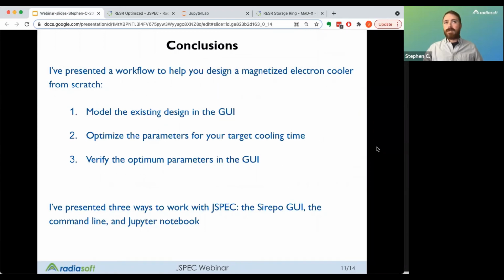So here I've presented to you a workflow that can help you design a magnetized electron cooler from scratch, where you can model a design or a lattice that you have in the GUI. You can use the command line interface to optimize the parameters for your specific needs. And then you can go back to the GUI and use that to verify the behavior of those parameters and make sure that they are adequate. And you can go back and forth, like I said, and iterate if any one particular variable gives you some weird answers. You can fix it. You can remove it from the optimization algorithm's selection of parameters, the knobs that it can turn. But this is a much faster way, looking at the big picture, than turning every single knob individually and seeing what gives you the cooling time that you want.